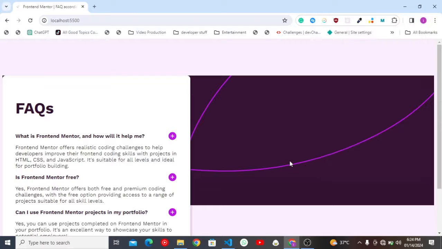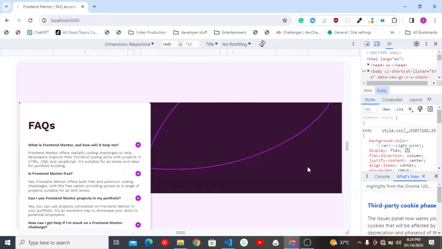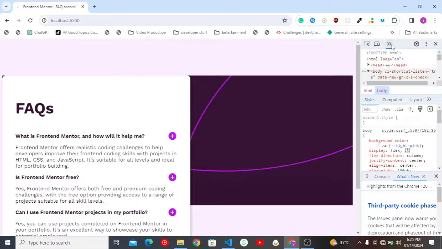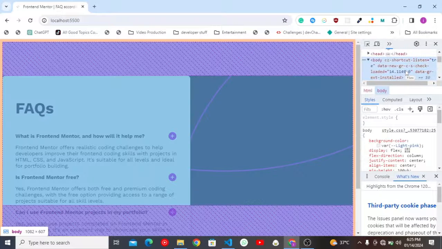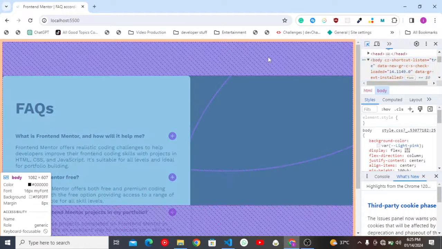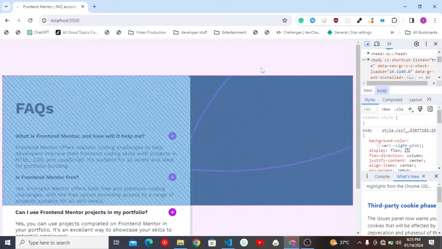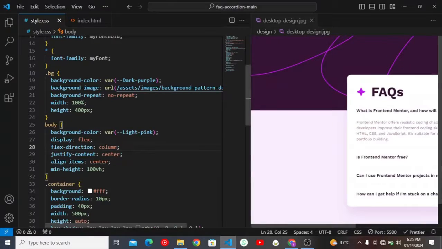As a developer, you need to be able to investigate weird things and stop them from propagating. Yes, propagating. Okay, we've seen the problem immediately. Okay, the body is centering everything.